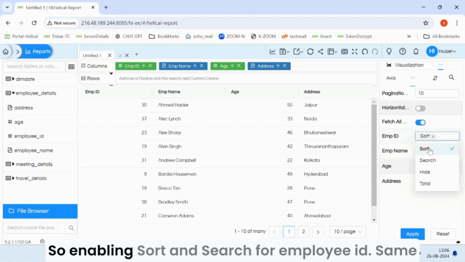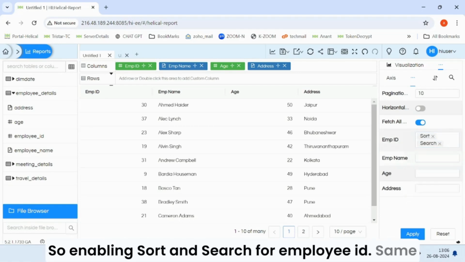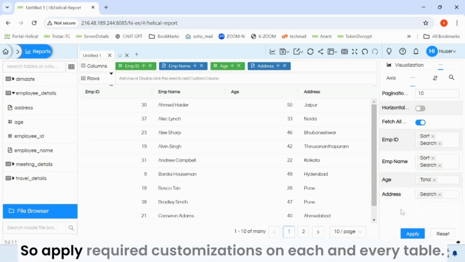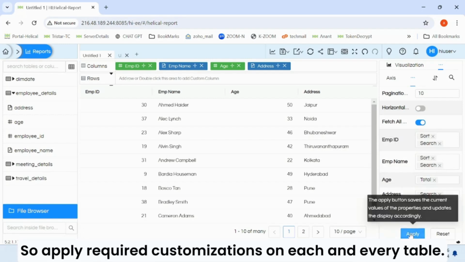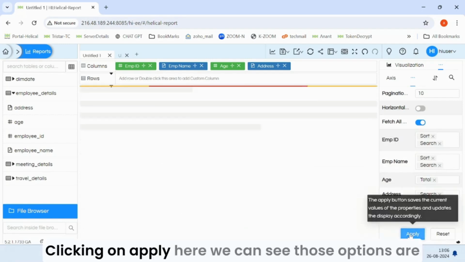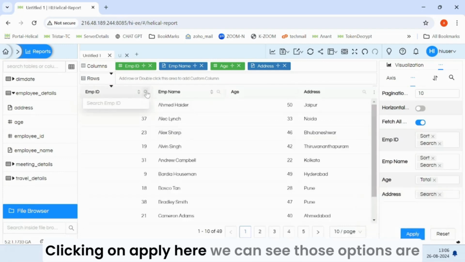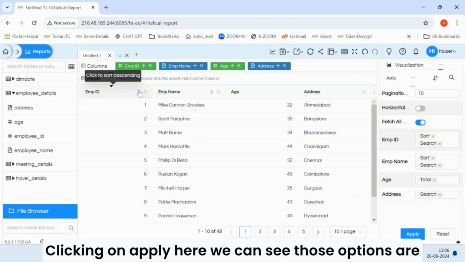So enabling sort and search for employee ID, same for employee name. Enabling total on age, search on address. So applied required customizations on each and every column, clicking on apply. Here we can see those options are enabled.